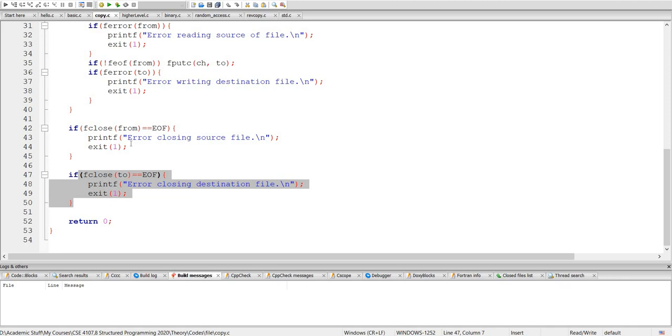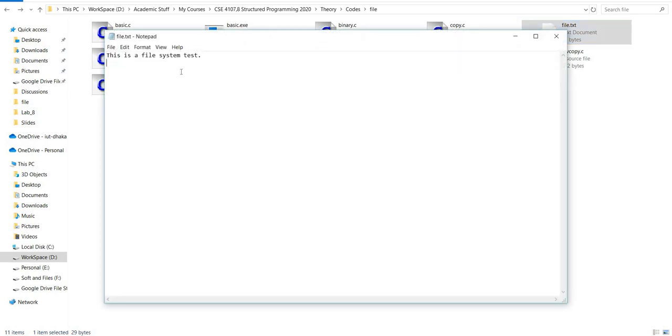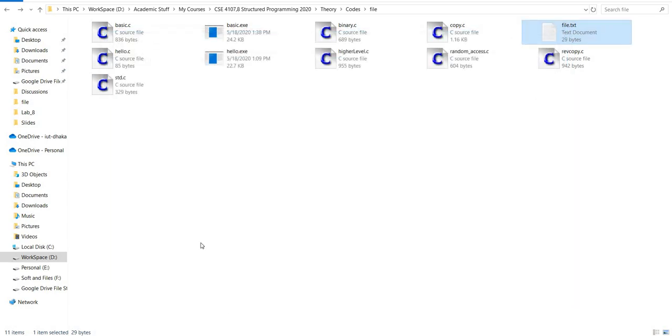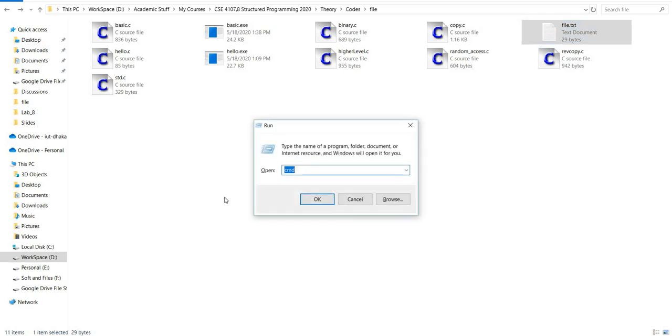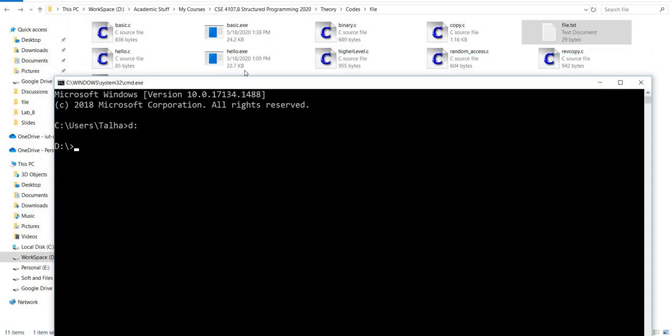So let's say the contents of our folder. Here we already had a file, if you can remember, which is file.txt, which contained this text from the previous lecture. So we'll be using this. Now we have to call the command prompt. So Windows R, then cmd. And then we have to go to the directory D. Now we have to go to this folder where everything is.